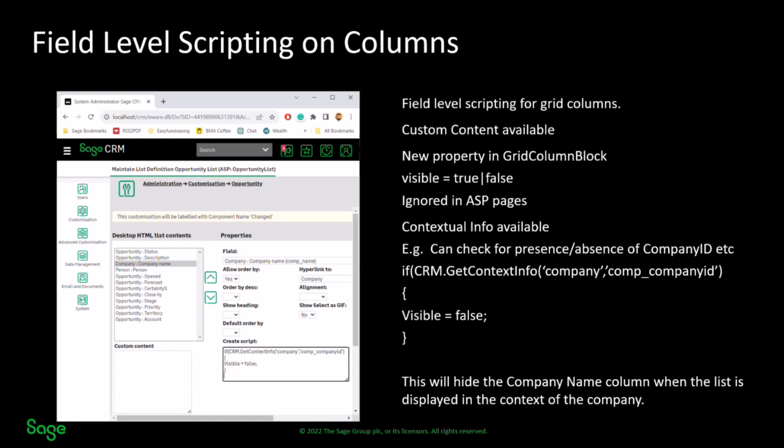But if you're already in the context of the company and the person, you know what the company is. So the company name column becomes, in those circumstances, redundant. And this is a script that can be added onto that column to remove from display the particular field if it's in context. So you don't need to display it, you don't need to tell people that you've got lots and lots of GateCom opportunities associated with GateCom when you're looking at GateCom and its list of opportunities.